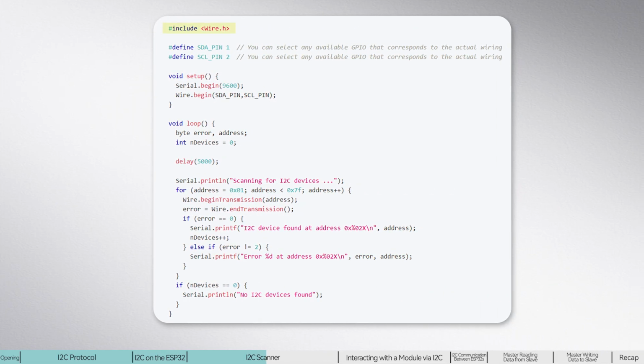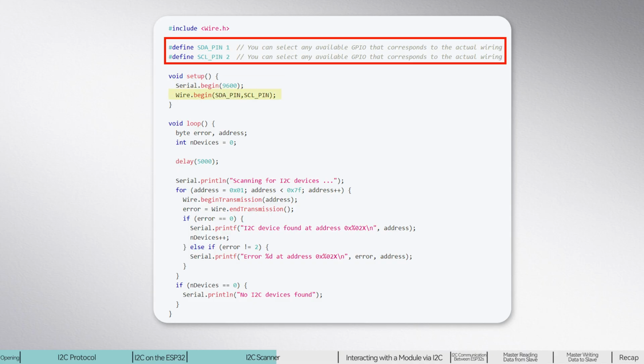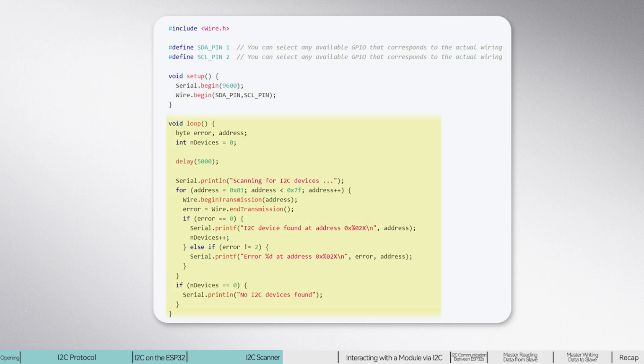First, include the I2C library using #include <Wire.h>. Then define the SDA and SCL pins. In the setup function, call Wire.begin, passing in the actual wired GPIOs 1 and 2 to initialize the I2C bus. The loop function is the core of the scan. It uses a for loop to iterate over all possible 7-bit I2C addresses from 0x01 to 0x7F.